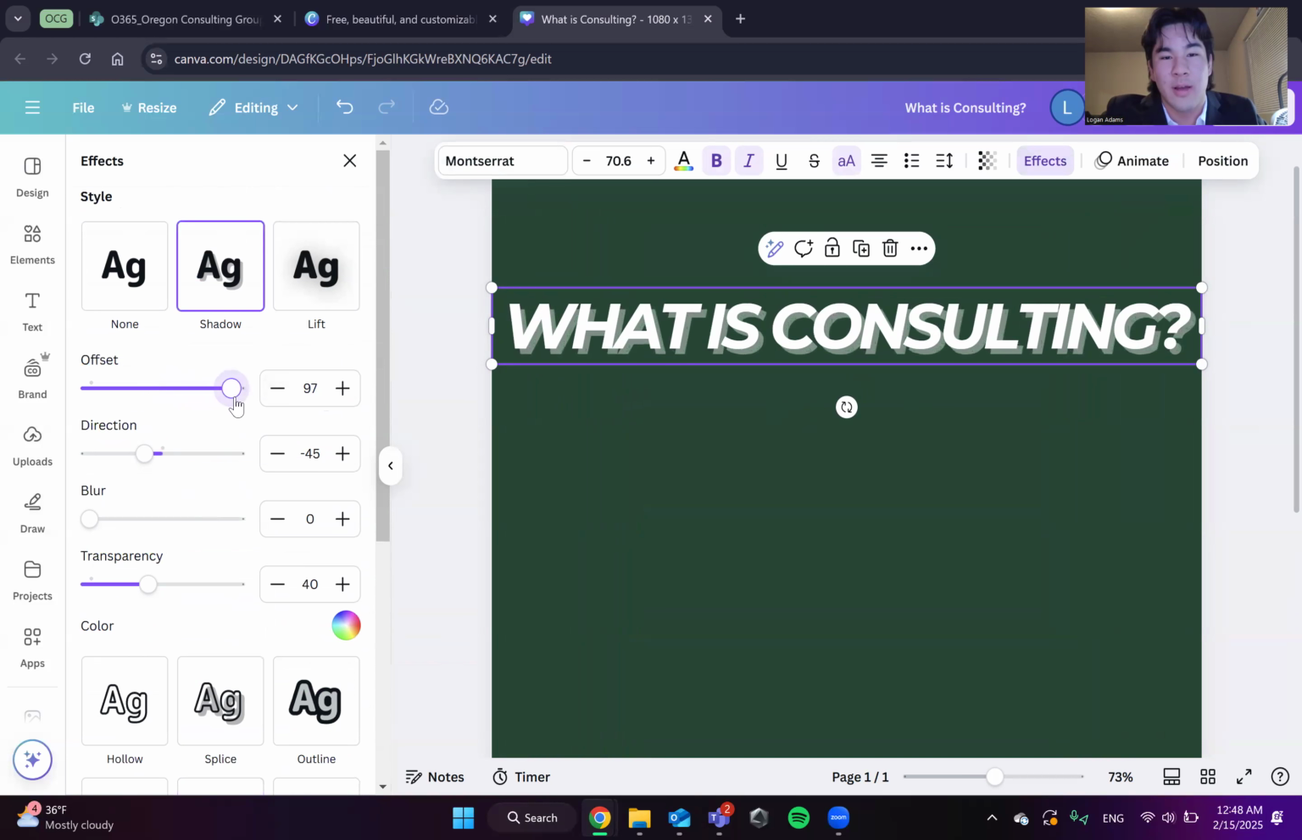So from there, you can push it back further or bring it in closer. I think that looks good right there. And you can even change the direction, right? It goes into full rotation. So let's say bottom right. I like it there. Perfect.